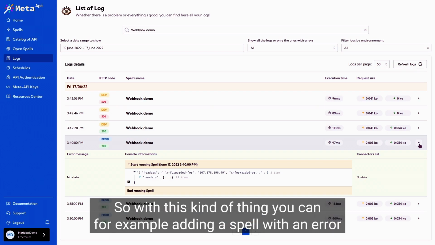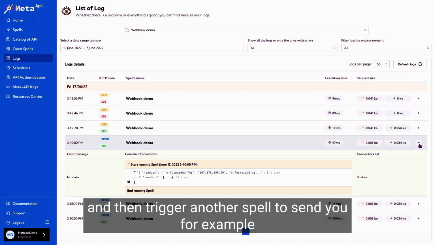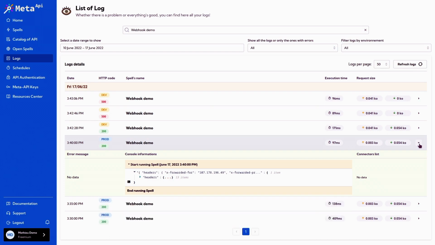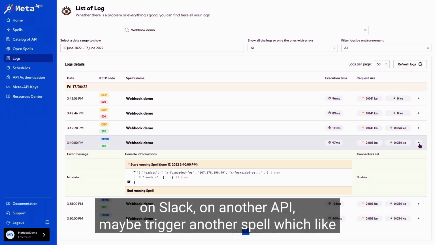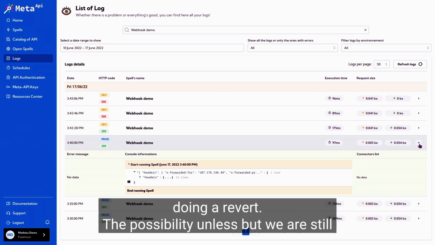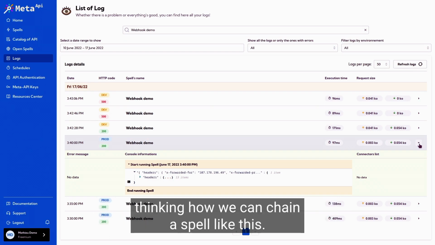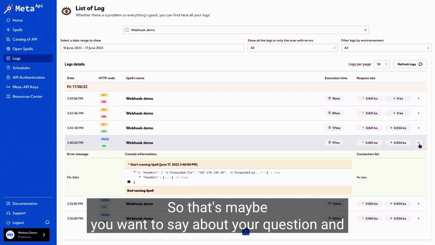So with this kind of thing, you can, for example, have a spell with an error and then trigger another spell to send you a special notification or your own notification, I don't know, on Discord, on Slack, on another API, maybe trigger another spell which is doing a revert. The possibilities are endless, but we are still thinking about how we can chain a spell like this. So that's maybe what you wanted to say about your question and this kind of feature.